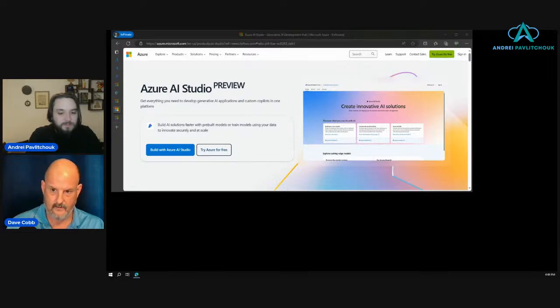Let me see. Actually, you know what? I'll look it up this way, because Azure's OpenAI interface gives you access to the GPT models.